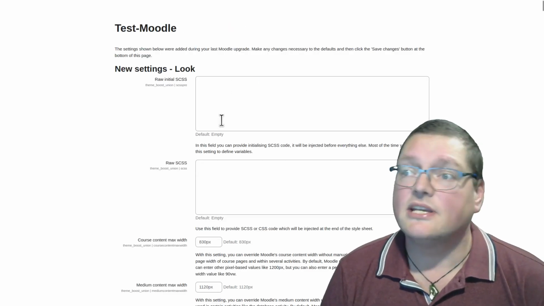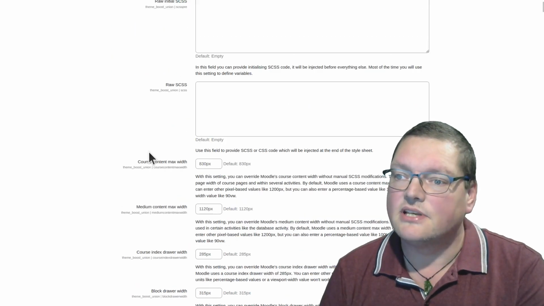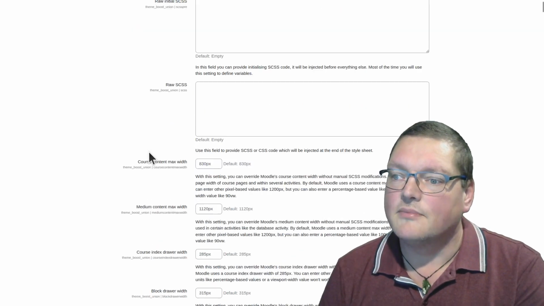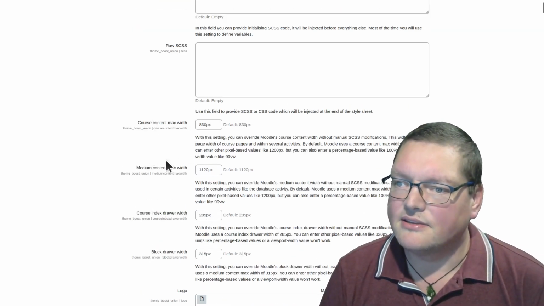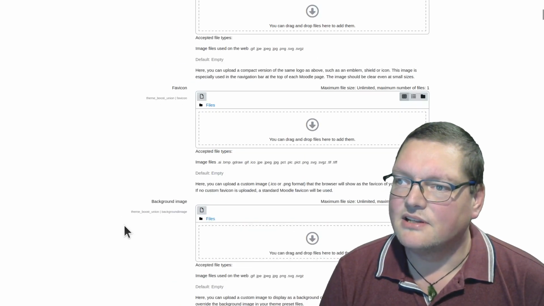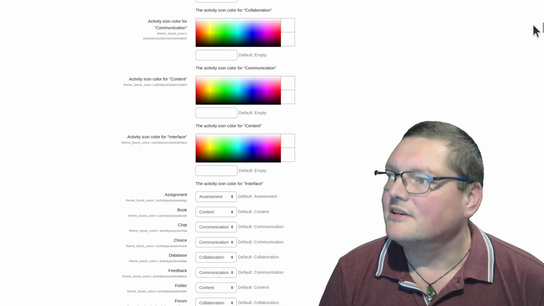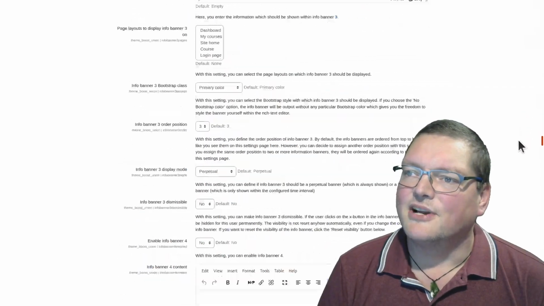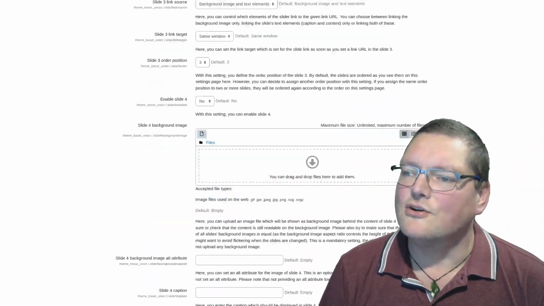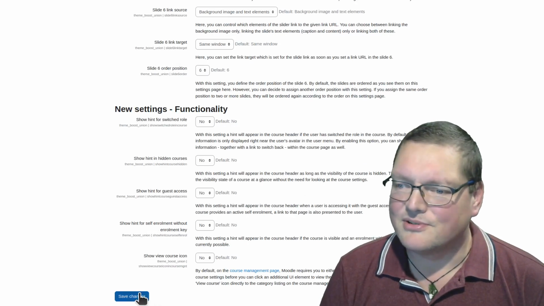And the next screen we get to see all of the potential settings that we can do for the Boost theme. So you can see the course content max width, the medium content max width, all the max widths and the logo and the favicon and all of those things. And I think I basically showed this last time, right? There are loads of settings for the Boost Union theme. Seriously, it's an awesome theme. Go get it.